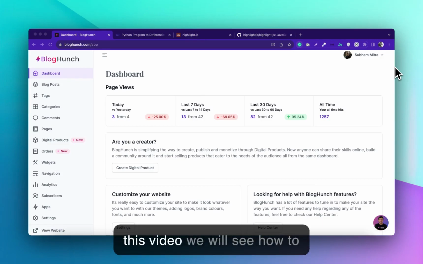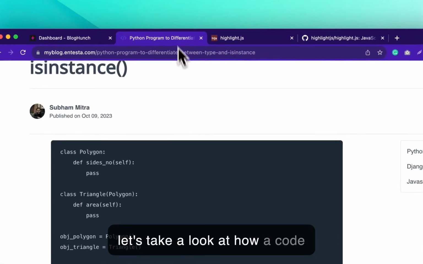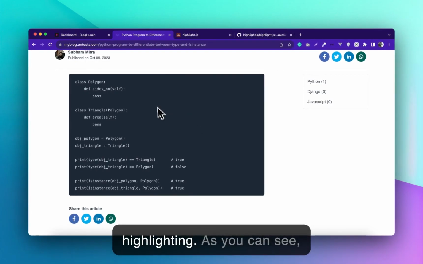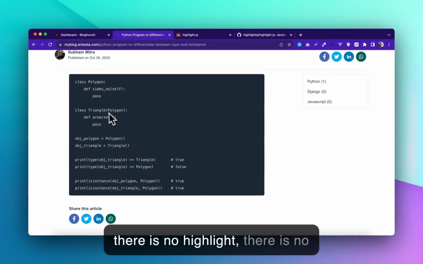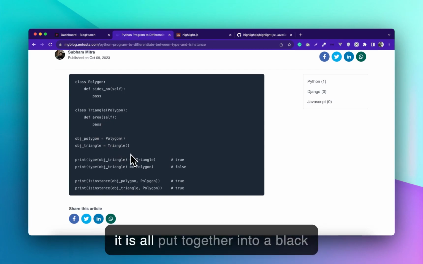In this video, we will see how to highlight a code block using Highlight.js and BlogHunch. So let's take a look at how a code block looks without the code highlighting. As you can see, there is no highlight, there are no colors at all in the code block, and it is all put together into a black background.